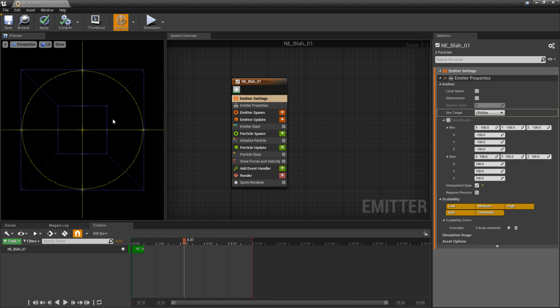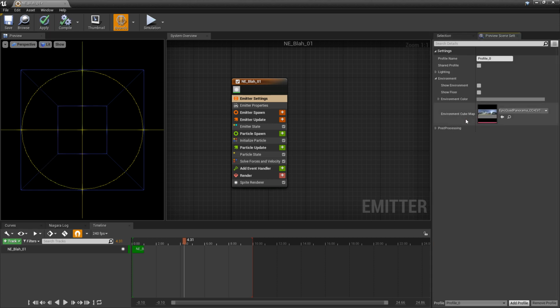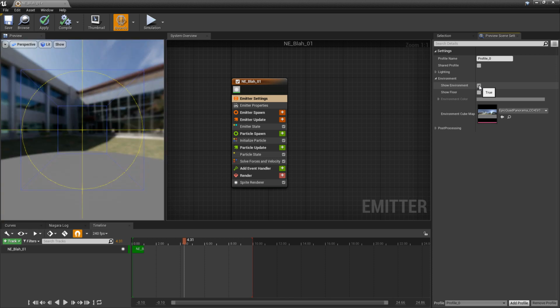And we will come back to the emitter, but I want to talk about the preview window for a second. The first thing to point out are the preview window settings. So if you go up to the menu bar and you click on window, you'll see preview scene settings. Click on that and you'll open up a window. If you toggle show environment, this will turn your environment on and off. Sometimes you want the environment on, sometimes you want it off.